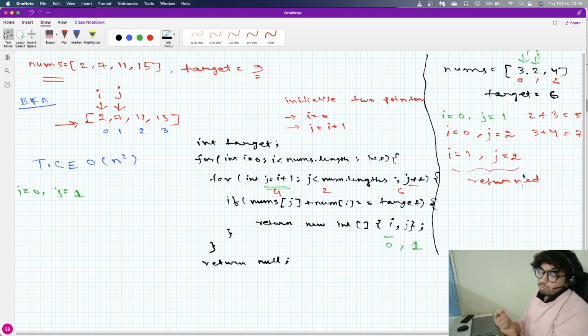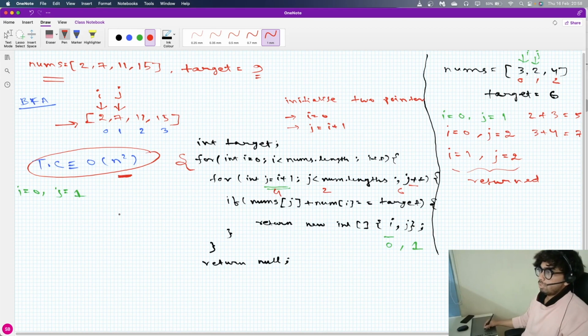So this is a brute force approach. Every time we use iteration, if we iterate the first loop with n elements, it's going to take O of n, and then for every single element you are iterating again through the entire loop. That's why the time complexity here comes out to be O of n squared, which is not optimized.